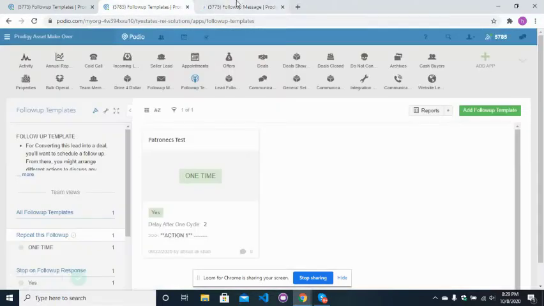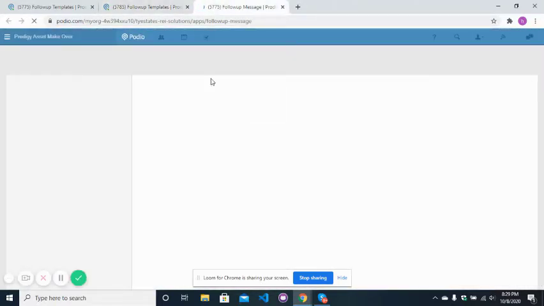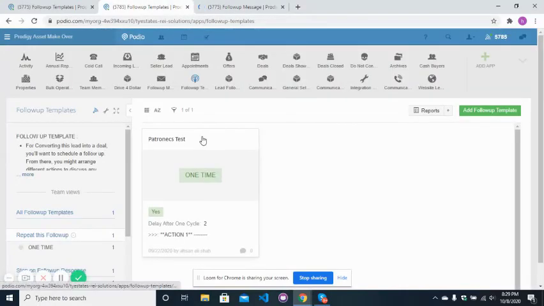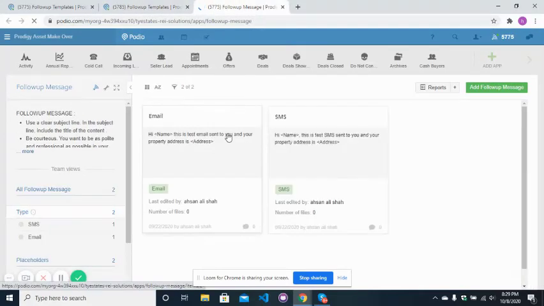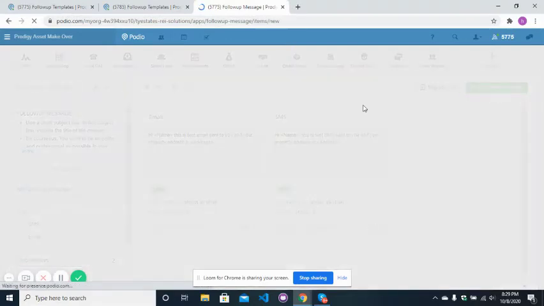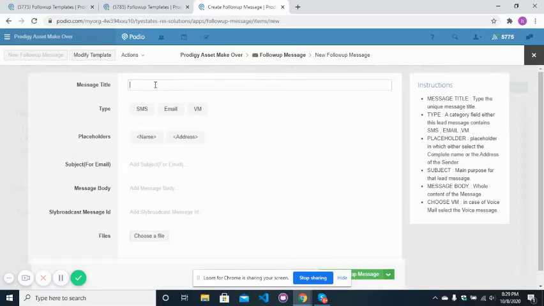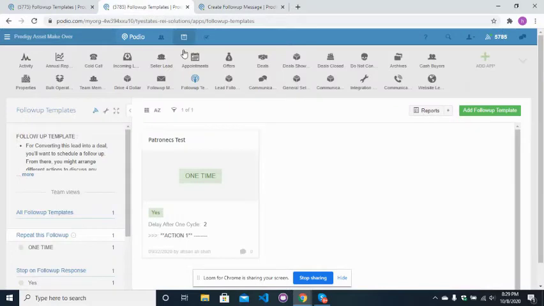You can define as many follow-up messages as you want, which you will select inside the follow-up templates app for your leads. You can define any number of follow-up messages here. You can add a new follow-up message by clicking here. You can enter the message title, and you need to enter a meaningful name so that it will be helpful for you to select that message inside the follow-up templates app.